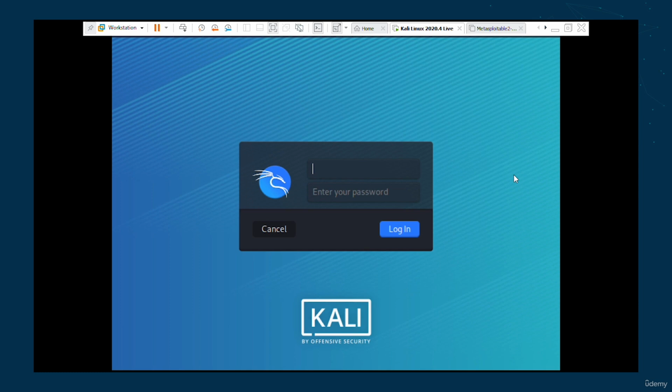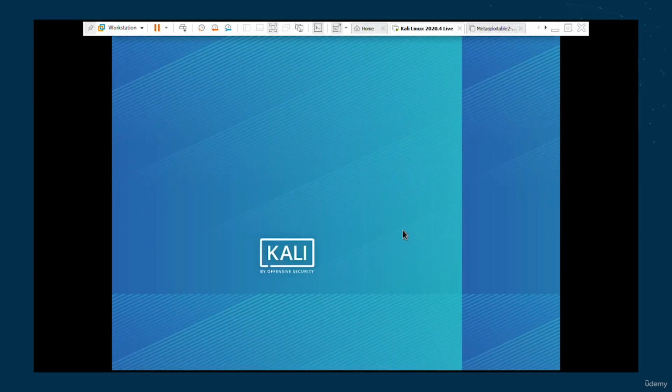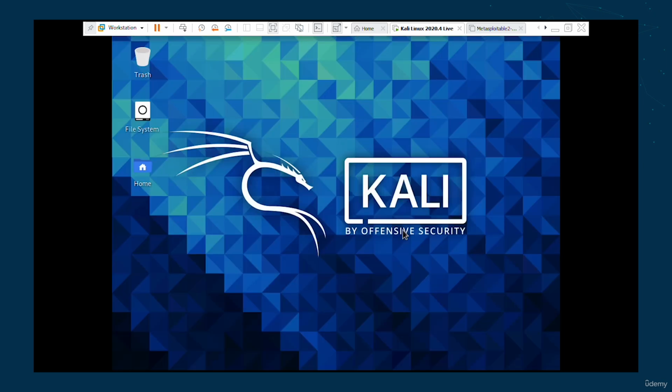So the first thing we'll do here is make sure our Kali Linux virtual machine is running in VMware, fire it up, and log in with username Kali and password Kali. After we've logged in, we're going to go to a terminal command prompt here in Kali Linux so that we can make sure the SSH service is started, and then we'll generate a public and private key pair.